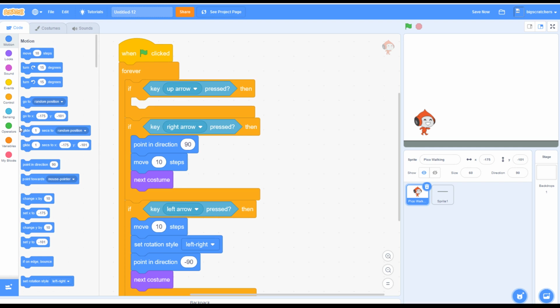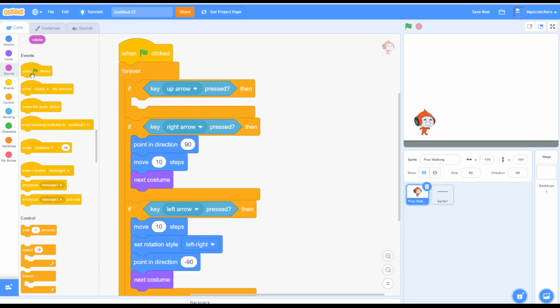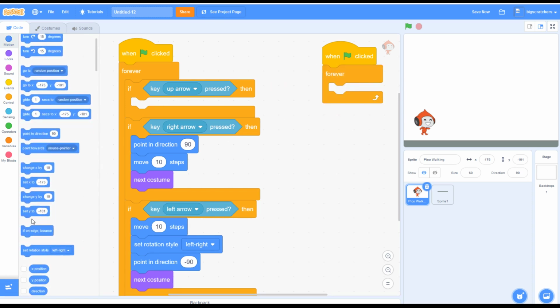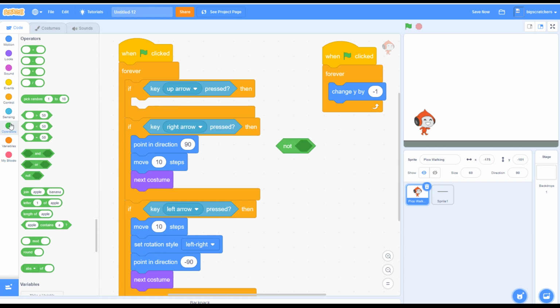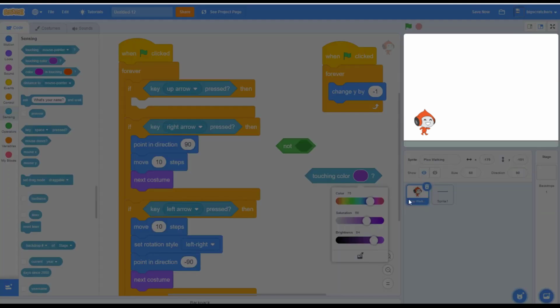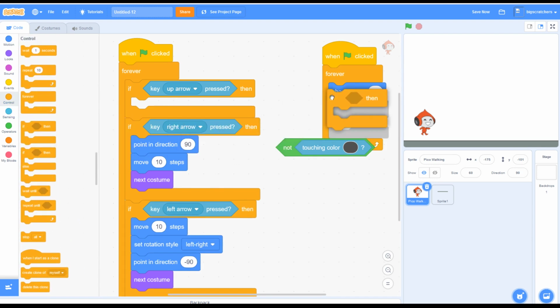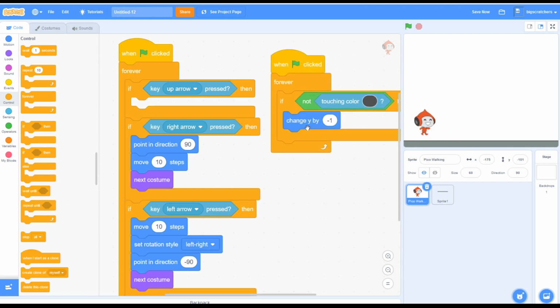So let's go ahead and create another condition that is always going to keep track of whether or not I'm touching the ground. I'm going to say on flag start, forever, change y by -1. But I want this only to happen if it is not touching this color. So I'm going to get a not, and a touching color, and pick a color from here, right in the middle. I'm going to say if not touching that color, then its y should change by -1.